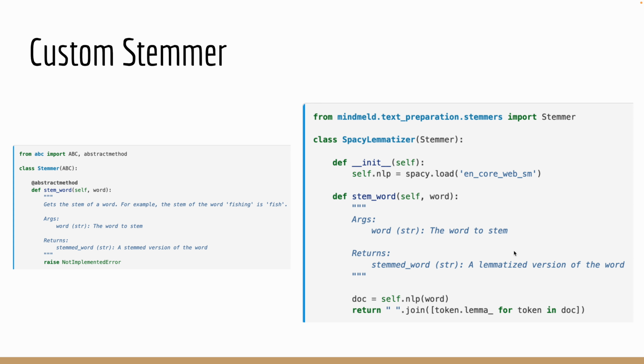Next, let's talk about a stemmer. What is stemming? Well, say you had the word fishing. You can reduce that to fish. Again, this brings down the space of words for our model and allows it to converge and understand relationships between words a lot faster. So a base class stemmer would take in some string of a word and return another string, which is the stemmed version of the word. It would take in fishing, return fish. Let's implement a spaCy lemmatizer.